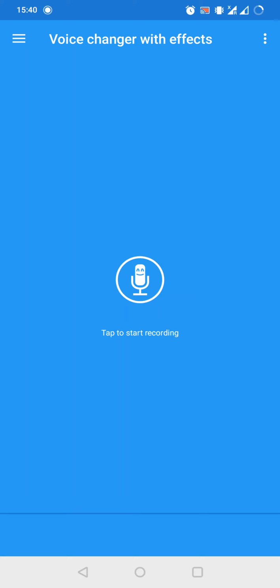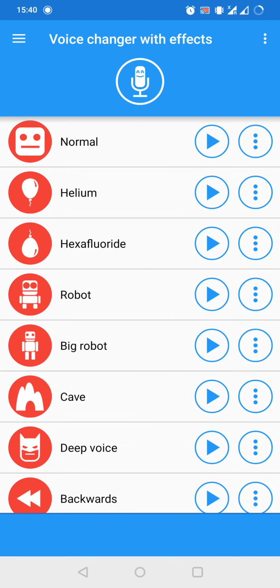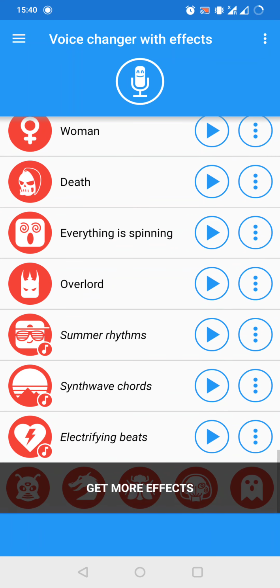For example, let's say, hello guys, in this video I'm gonna show you how to change your voice with this app. Now we could choose from a ton of different effects. For the synthwave chords effect, we have to scroll down to the bottom and we have to tap on the play button next to the synthwave chords text.